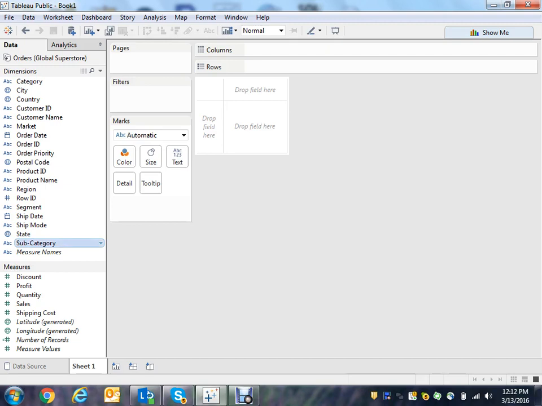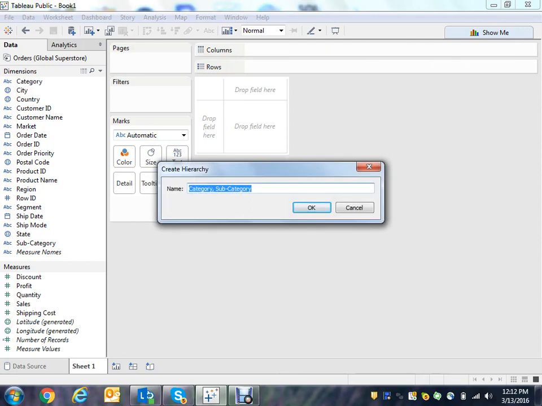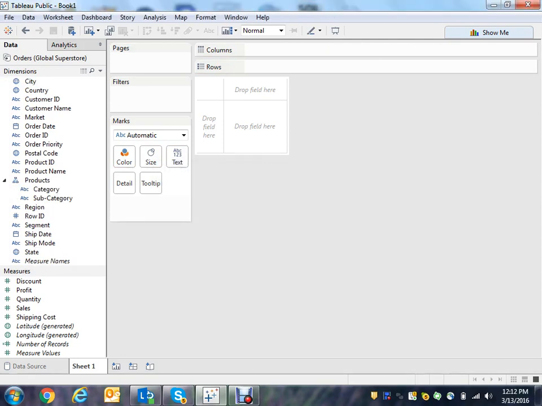So what you do is you pick up this subcategory and put it on top of category, and then you give it a name, products. So it's now creating a hierarchy.